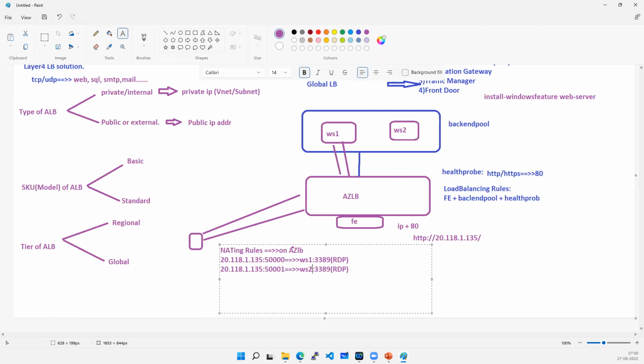Now, if you have a Linux machine, instead of 3389, you can use port 22, the SSH port. So you are going to write rules this way on your load balancer. Whenever you hit this IP address on port 50,000, you will be routed to web server 1. On 50,001, you will be routed to web server 2. On 50,002, if you write a rule, maybe to another server. So without assigning public IP addresses to my servers, I am accessing these servers over the internet. And of course, they are not exposed directly to the internet, isn't it? It means a more secure way of accessing them.